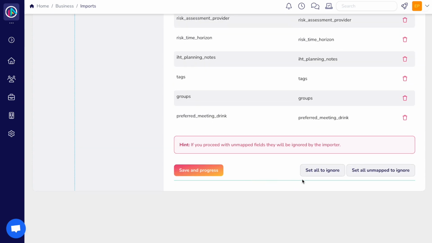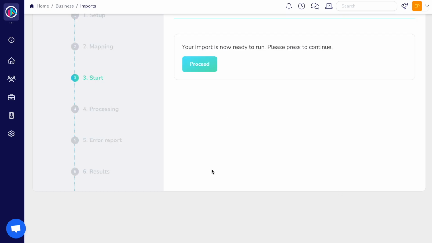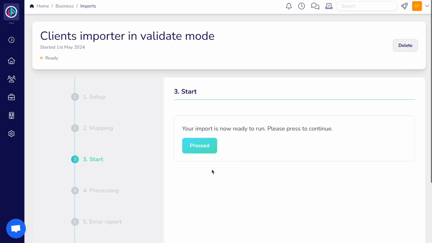You can either select Ignore Fields on the ones you don't want to import, or select Set All on Map to ignore all. Once all the fields are matched up, press Save and Progress. The system will then check your data and advise if it's ready to run. On step 3, select Proceed to begin with the import.